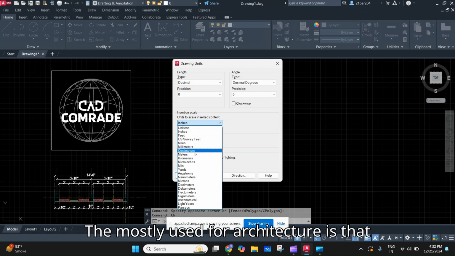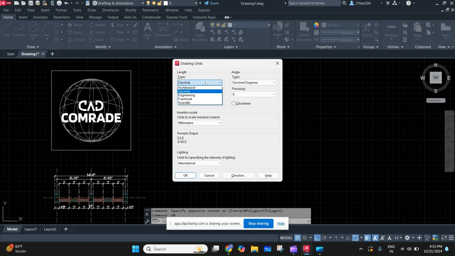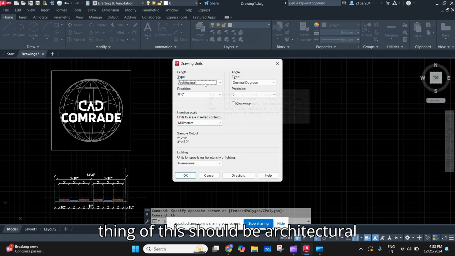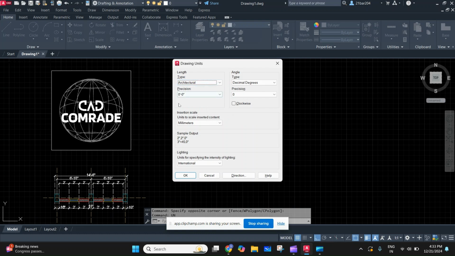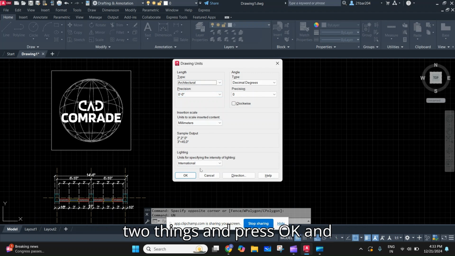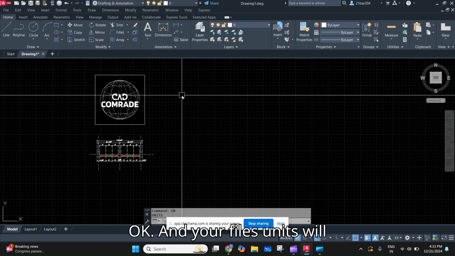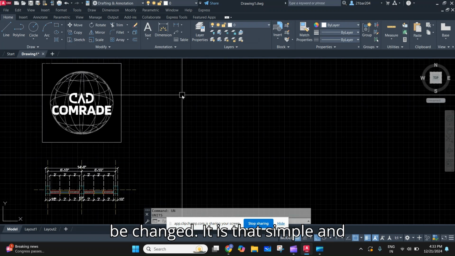The one mostly used for architecture is millimeters, and the type should be architectural because it may be point something. So just change these two things and press OK and OK, and your file's units will be changed.